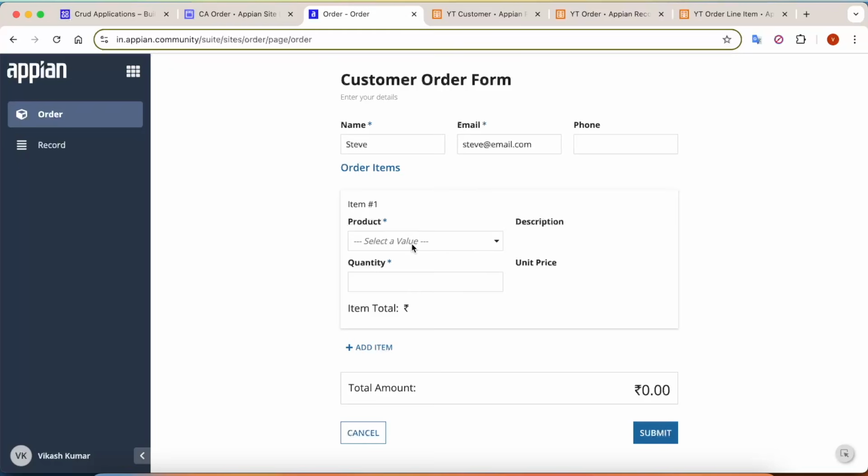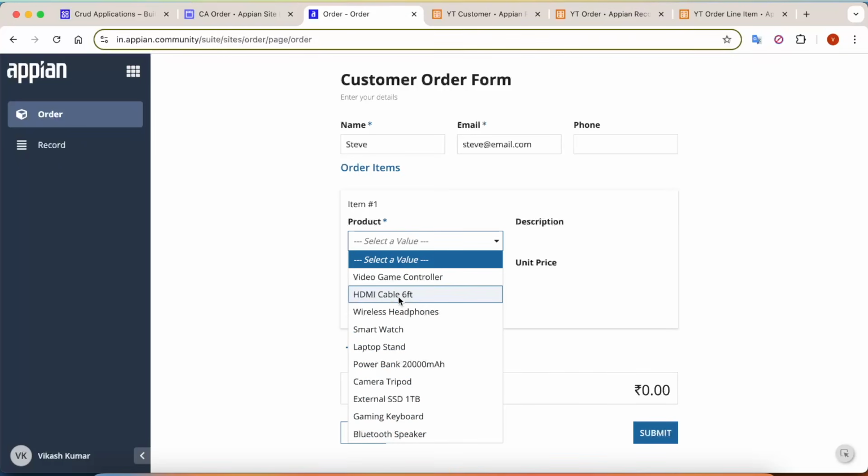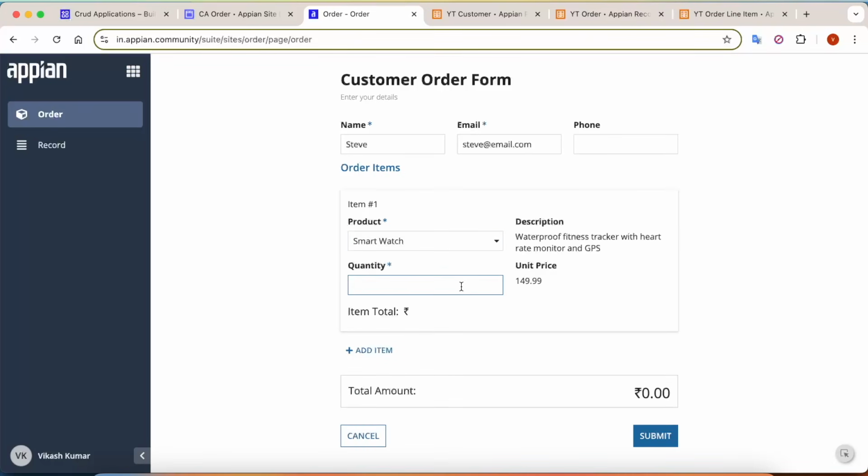For example, let's say I added a product. First of all, let's say these are the list of products and I needed a smartwatch. What is the quantity you have to give? And here you will be able to see the item total. There is one item present in this line item, and it will be one line item, and here you can see the total amount as well.